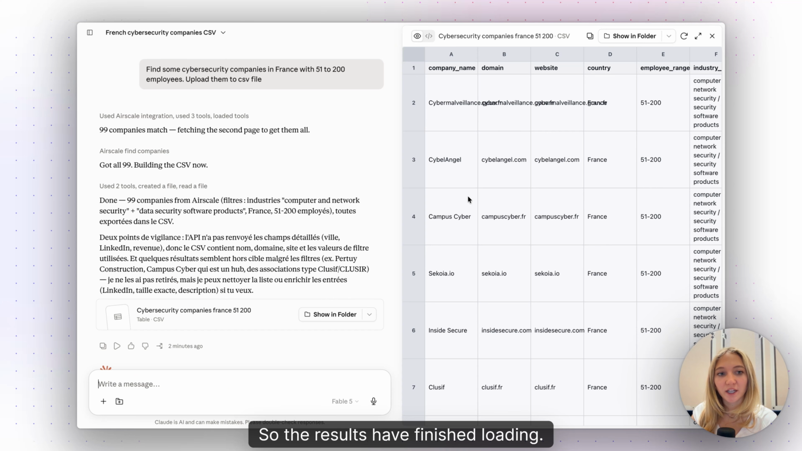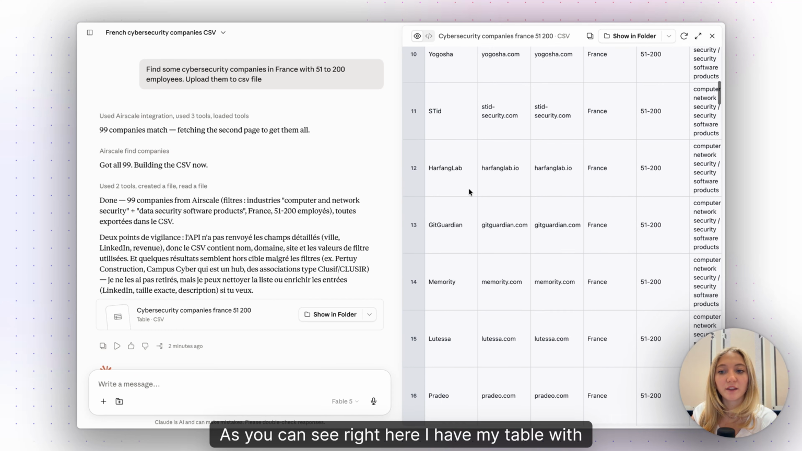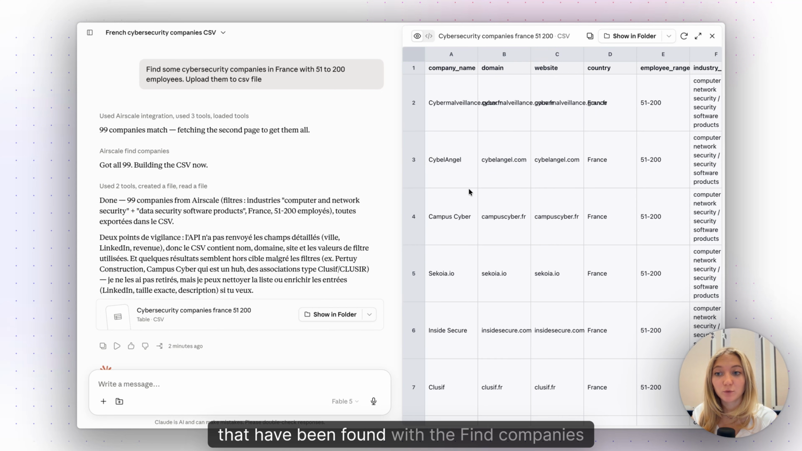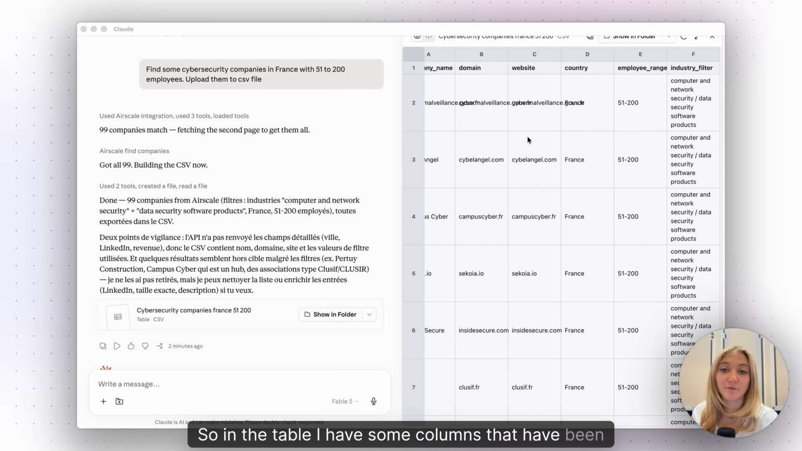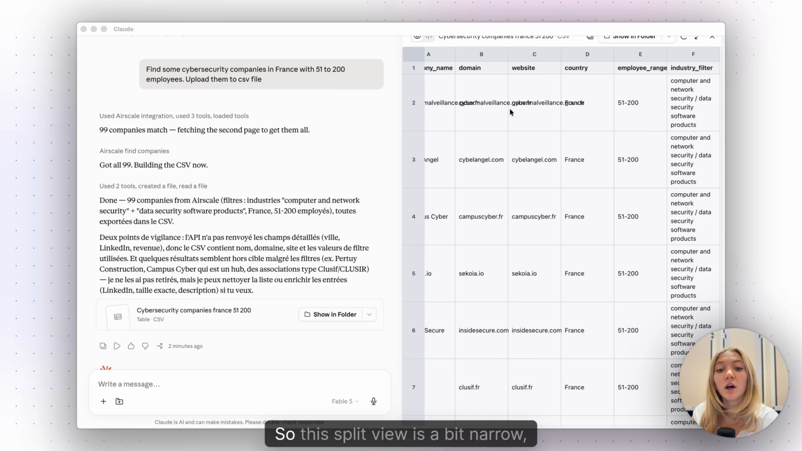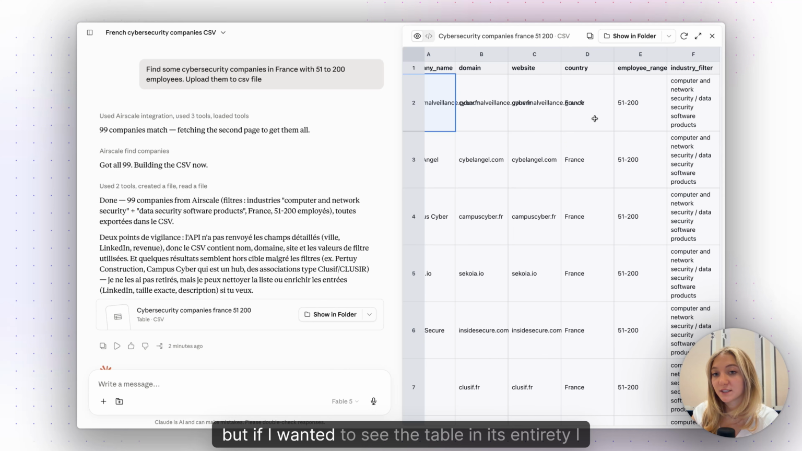So the results have finished loading. As you can see right here, I have my table with 99 companies that have been found with the find companies filter on AirScale. In the table, I have some columns that have been automatically generated, such as the domain, the website, the country. The split view is a bit narrow, but if I wanted to see the table in its entirety, I would just have to click on show in folder.